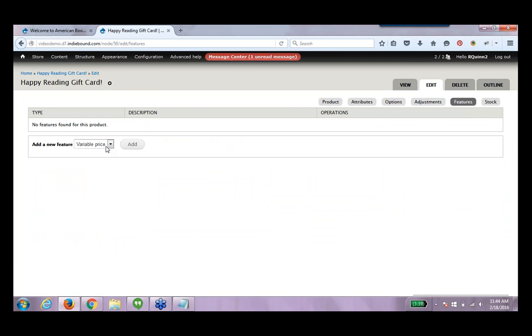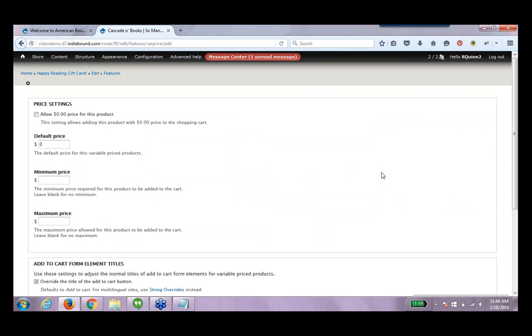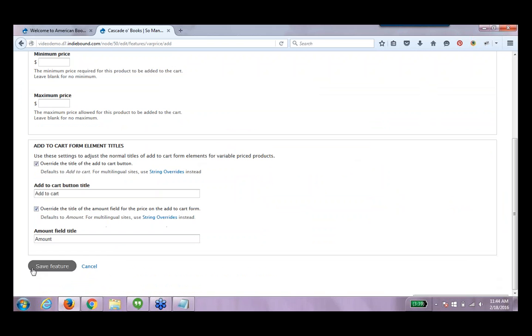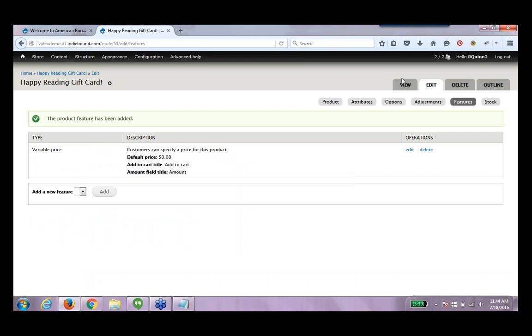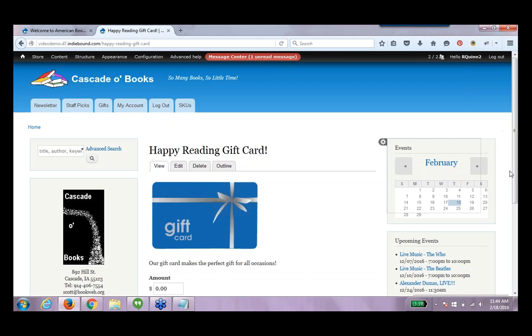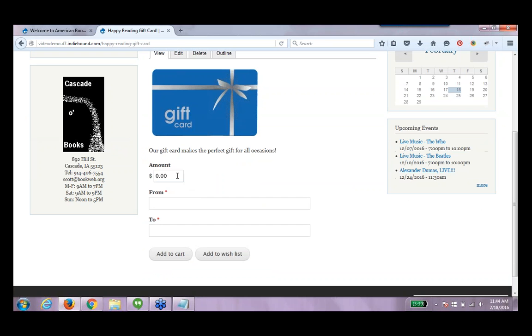add a new feature, and mine is set to the variable price. Select the Add button, and it's bringing me back to my configuration settings. So again, if there's any minimums you want to place here, you can. Otherwise, you're going to scroll down and click Save Feature. And now when you view it, you have the amount field where your customer can key in any amount as specific as they'd like and order that amount.